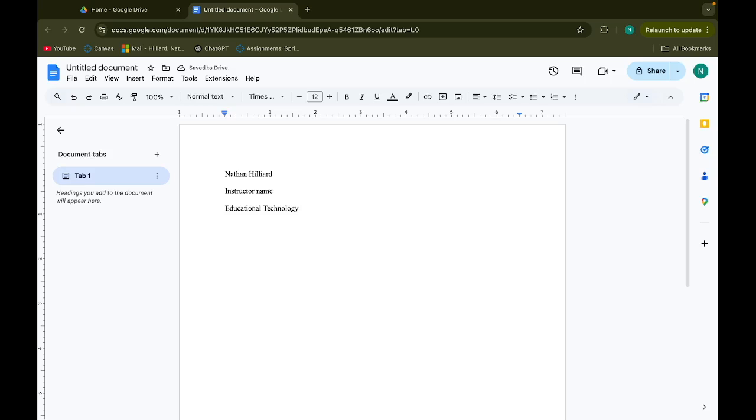The final thing that will go in this upper section of the paper is the date. Today's date is the 2nd of March, so we will put that. For the day, you just put the number. For the month, type out the month in full, and then add the year finally.